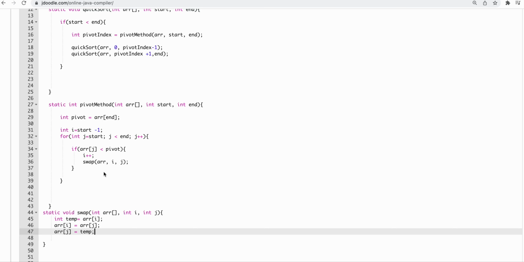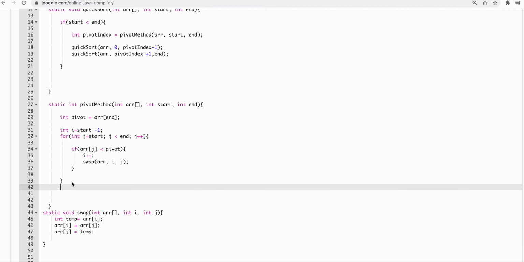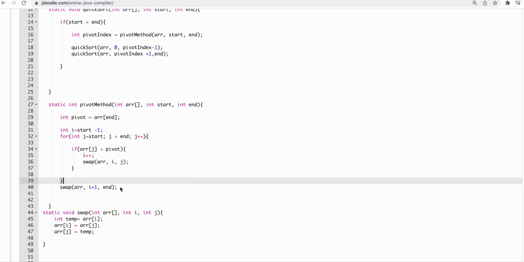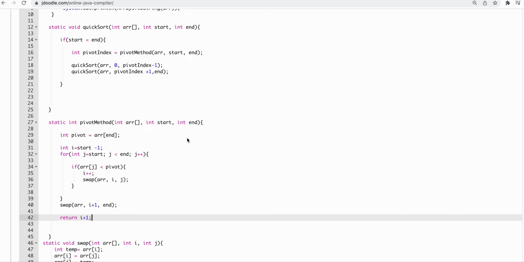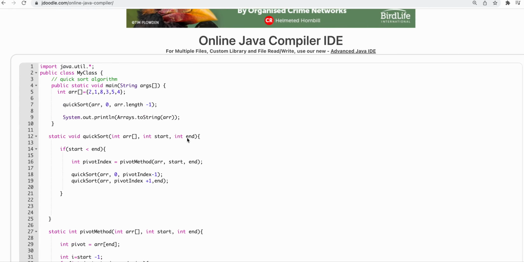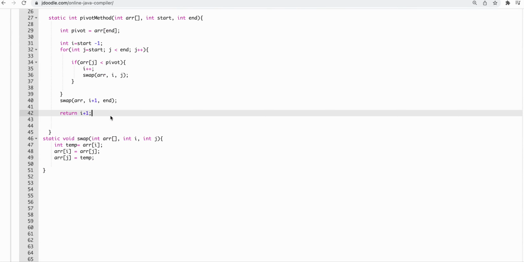Okay, and once we have the swapping, at the end I need to swap the pivot with the index of the last element. And at the end I need to return i + 1. So let's try to execute this program.